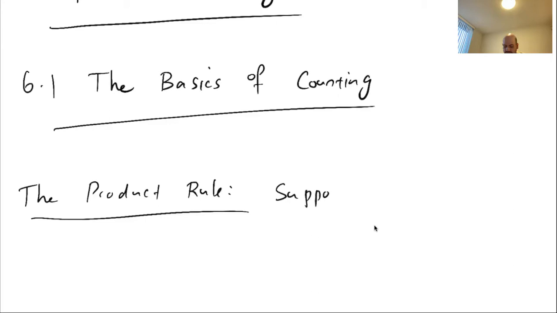Now, this product rule, by the way, is not related to the product rule that you learn in calculus, which is about the derivative of the product of two functions. This one is also called the product rule, or sometimes the MN rule, but it's unrelated to the product rule you learn in calculus.